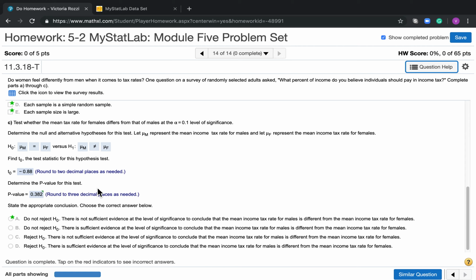Now, how do I come up with the rest of this? So I'm working with either do not reject h naught, this is letter A or B. The difference here is that there is either not sufficient evidence to conclude that the mean income tax rate is different, or there is sufficient evidence to conclude that the mean tax rate is different.